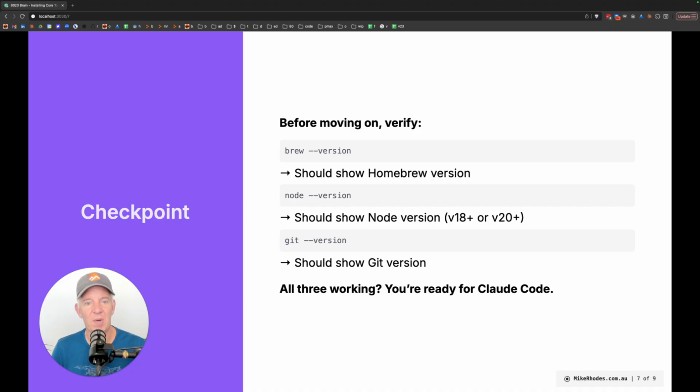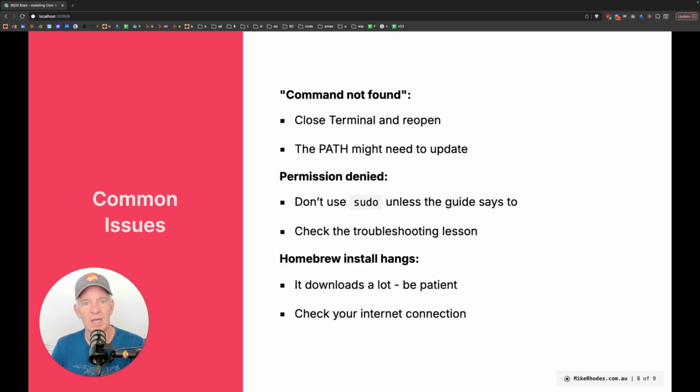So you should have by now Homebrew working if you're on a Mac. If you're not on a Mac, don't worry about brew, Node, and Git. Once we've got those three working, then we're getting ready for Claude Code, which is the next video.